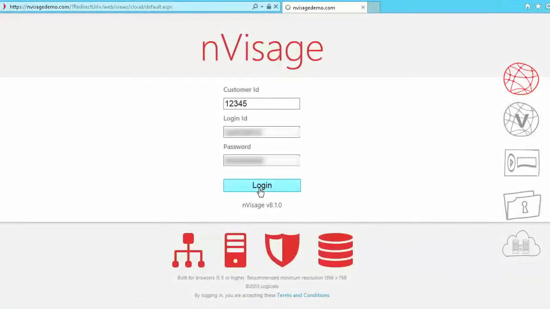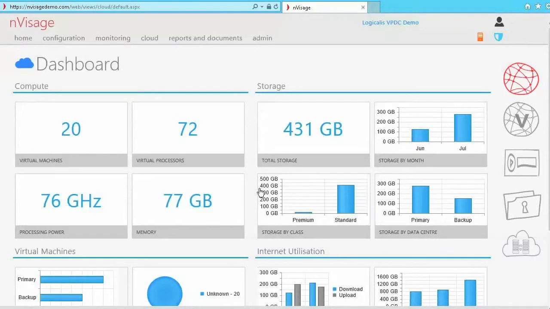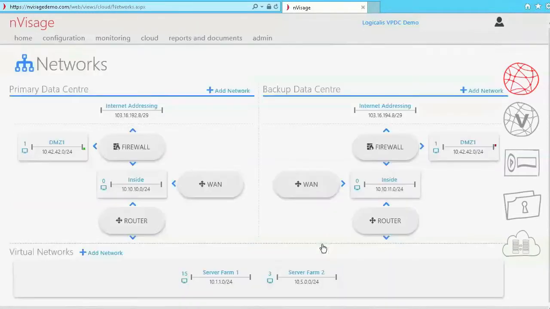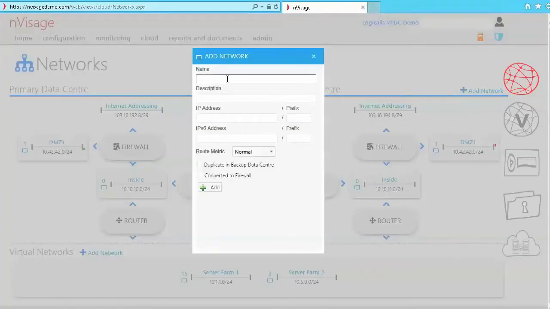Logging into the nVisage platform, taking me to the dashboard, clicking through to the network topology page. So you have a requirement for an application that needs an additional DMZ or security zone. It's as simple as clicking on the Add Network button.